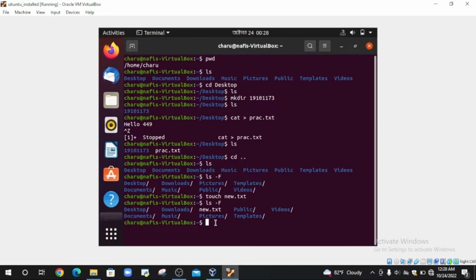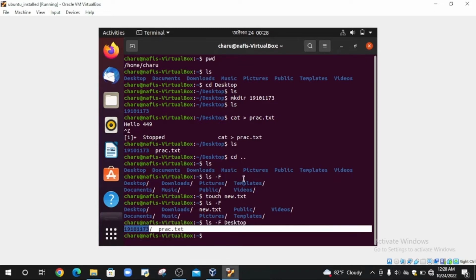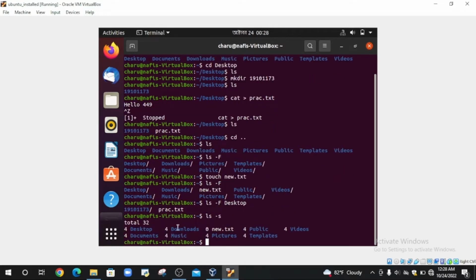This is the desktop folder. Now if I type ls dash f desktop, it will show me what is inside the desktop. We can see that inside the desktop we have one folder and one file. Now if I type ls dash s, it will show me the total size and the size of each folder and the folder name, obviously.